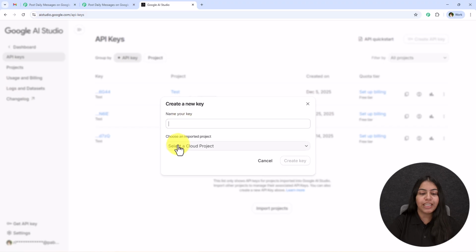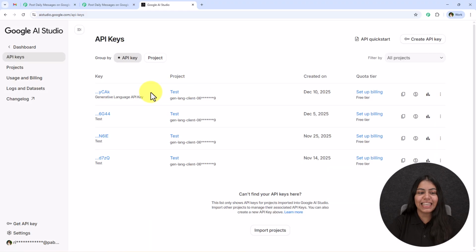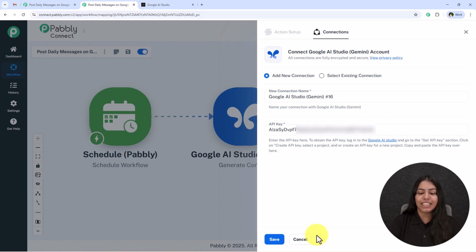You have to enter your key name, select the project and click on this create key. And as you can see, the key is created. So let's copy this key and we're going to paste it right over here. And as you can see, we have successfully pasted this key. Now let's click on this save and our Google Gemini will be connected with Pabbly Connect.